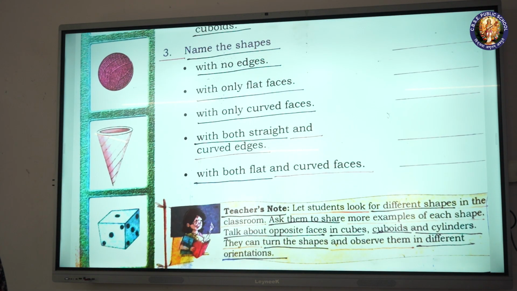3. Name the shapes with no edges, with only flat faces, with only curved faces, with both straight and curved edges, with both flat and curved faces.